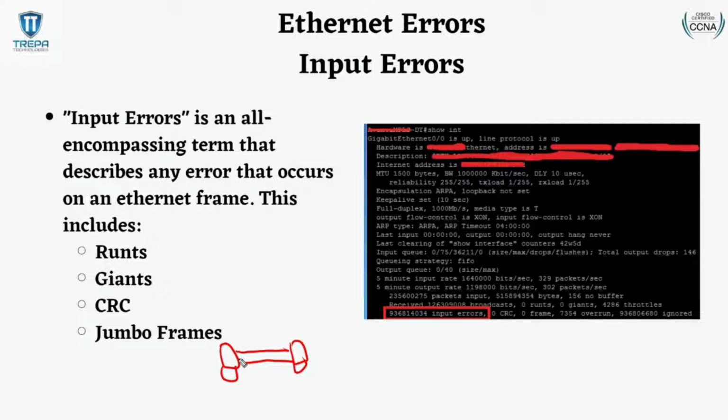So input error is really just an all-encompassing term that describes any error that happens here on the physical medium. You can see here, we did a show command on our Cisco CLI, on our switch, that says show interface. We have a bunch of output here, but if we focus right here, we have whatever this crazy number is of input errors. And these input errors could include a lot of different things: runts, giants, CRC errors, jumbo frames, which we're going to talk about in the upcoming slides.